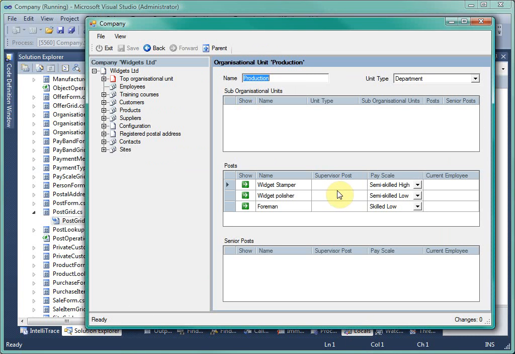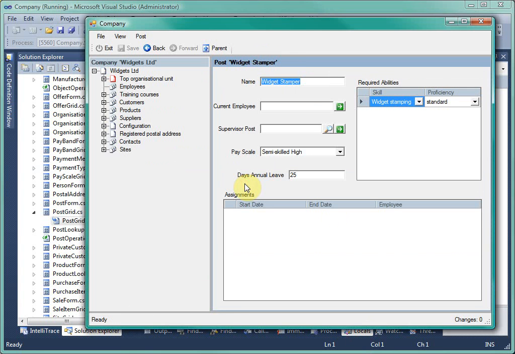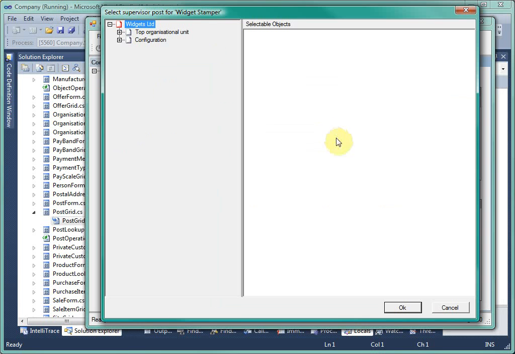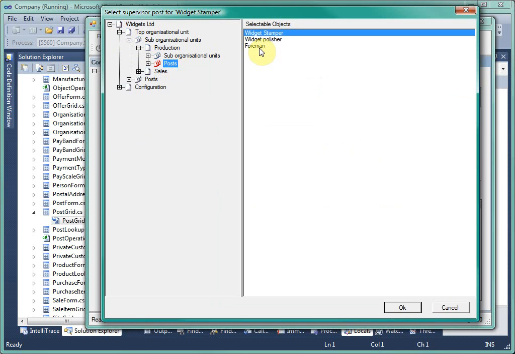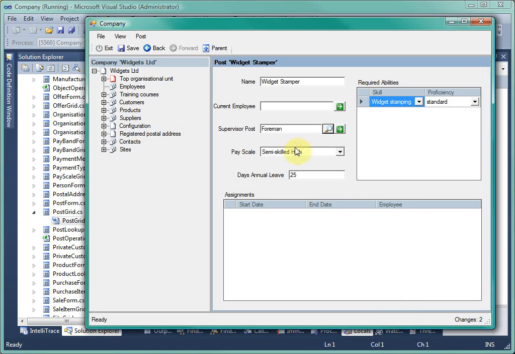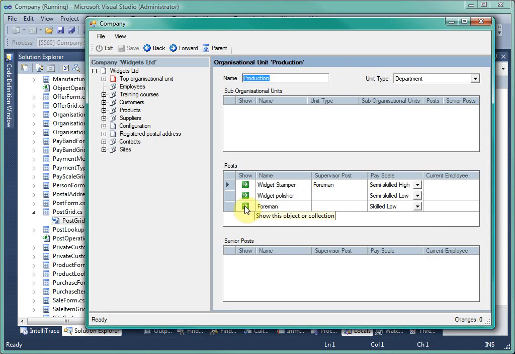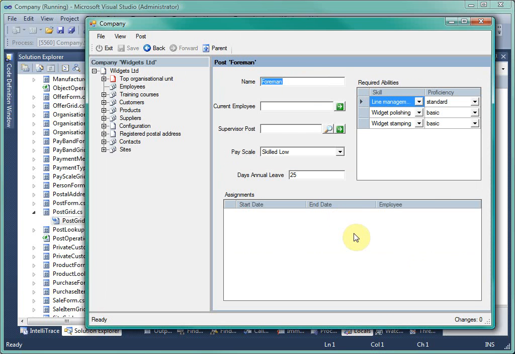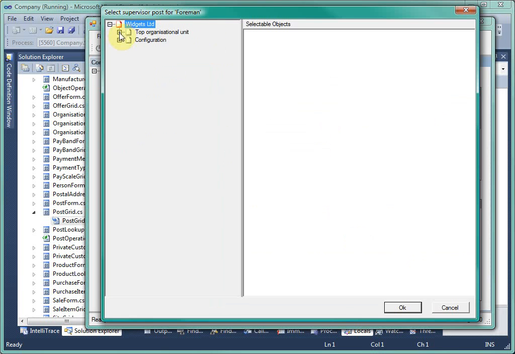but their supervisor posts are not set. I'll set one now. In the widget stamper post, I click the supervisor post lookup button, and I get a select object box starting at the company object. Drill down to the production department posts and select the foreman. And that's set. If we go back and do the same for the foreman, the supervisor is the managing director.